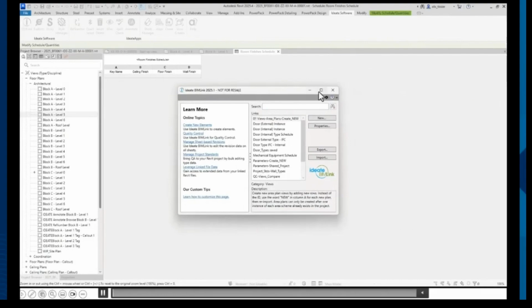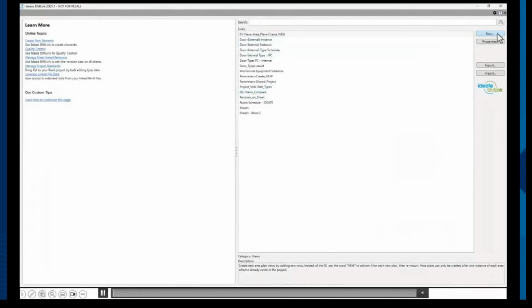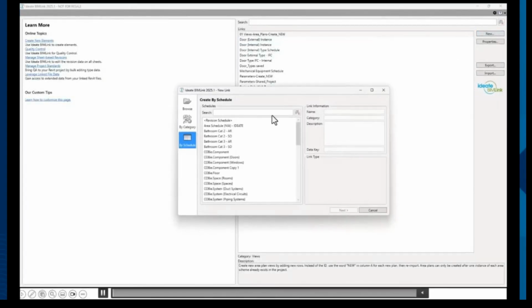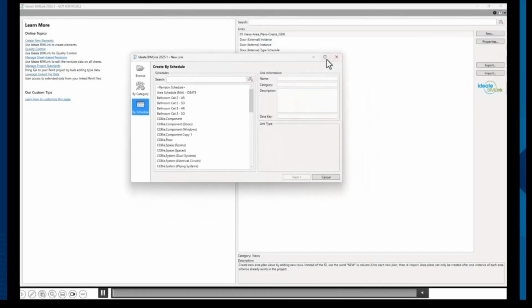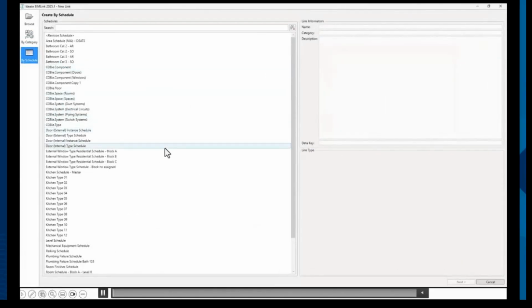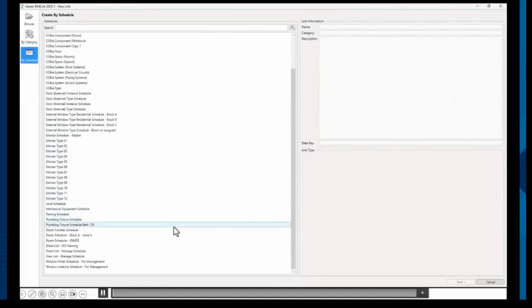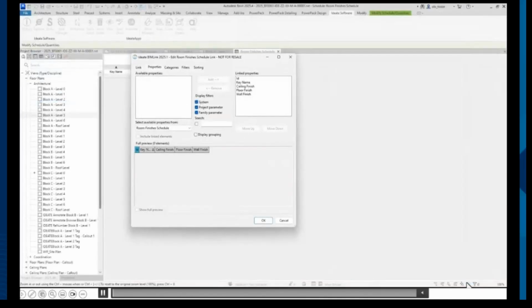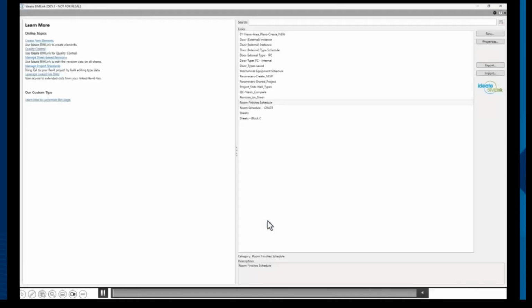And so to do that, we're going to expand it so you can just see all the options that are available. You click New, and make sure you have the By Schedule tab selected on the left panel. And from there, you can find all the available Revit schedules that can be used for a BIMLink definition. So we're going to create one based on the room finish schedule that we just enabled. And you can see all of the properties that are linked based on the fields that were entered earlier.